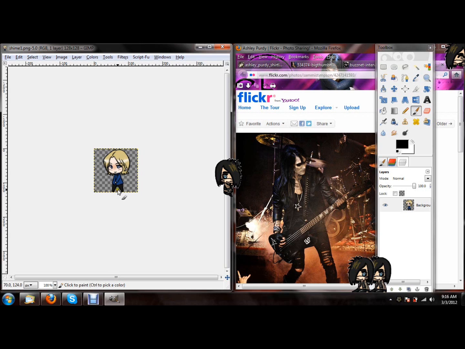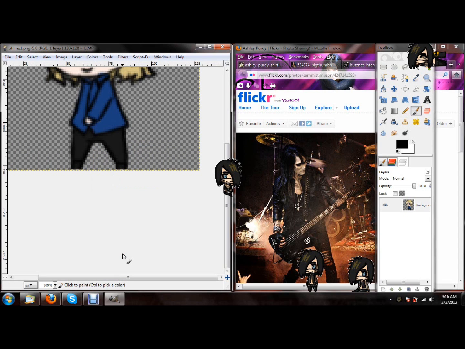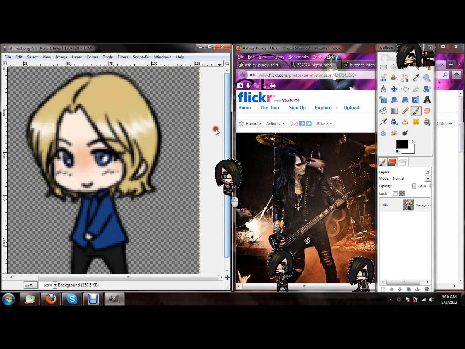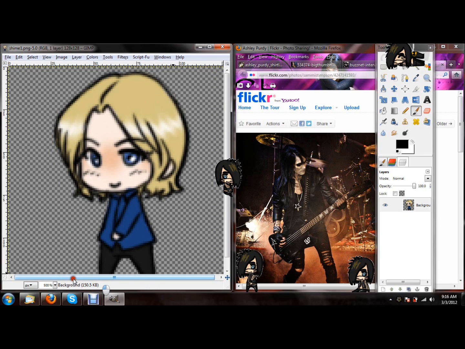I, however, prefer to work on them a little closer up because it's really hard to do detail from this size. I prefer to go to about 500 because that seems to be big enough that I can do what I need, but small enough that one pixel doesn't take up my entire screen, or I have to keep moving the screen around a lot. So 500 is about what I use.